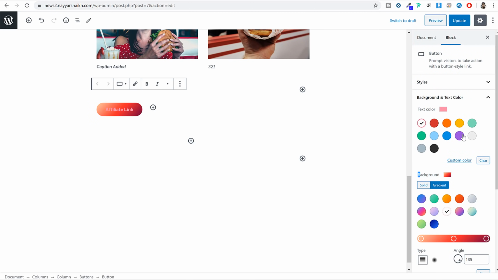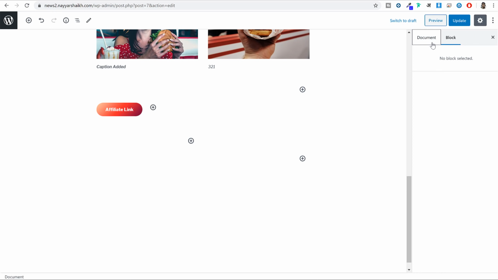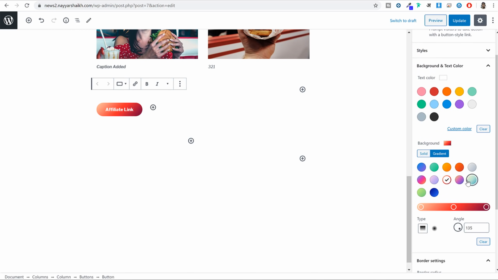Now I want to change the text color to white. So let's select this option. Or you can also go to custom color and select some color like this. And click on this button again. Let me change the color. Maybe this looks perfect. And this is just a regular button.